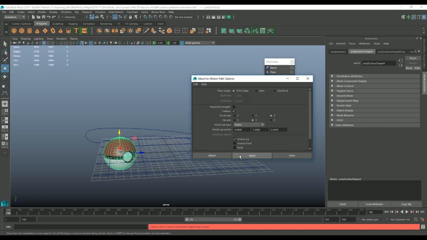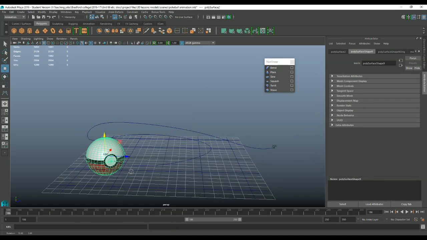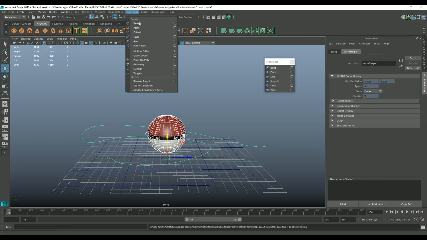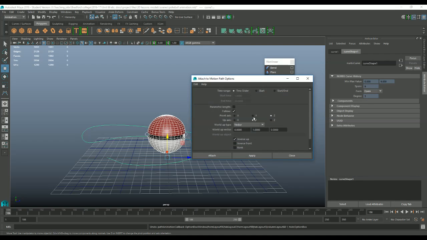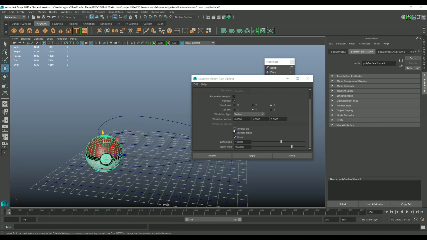So if I press attach, if I just Control Z for a second, if I put inverse upwards, if I press attach, you'll see that it'll play backwards. If I go back to the options again, bank it, press apply. You can see you can have all these different options at your disposal.